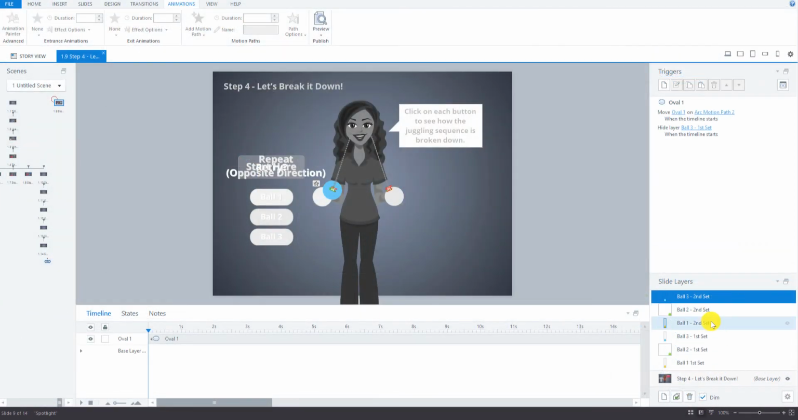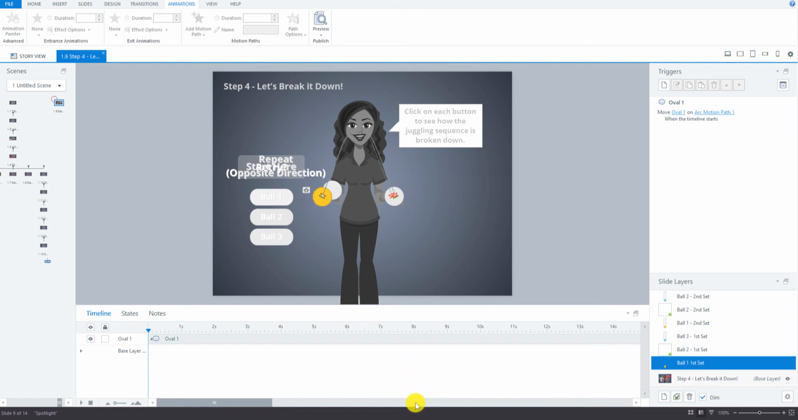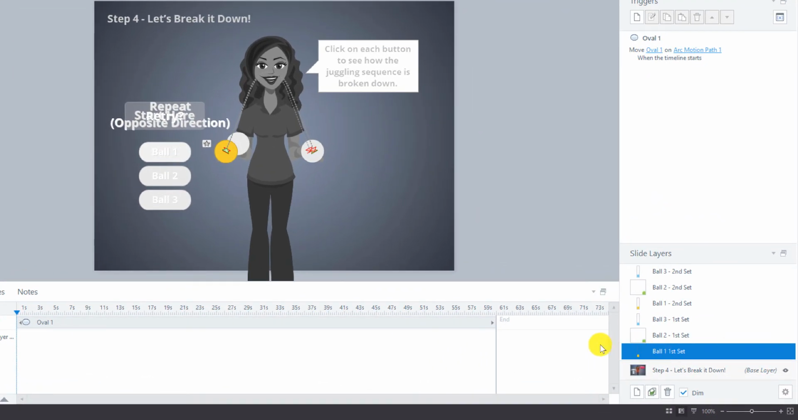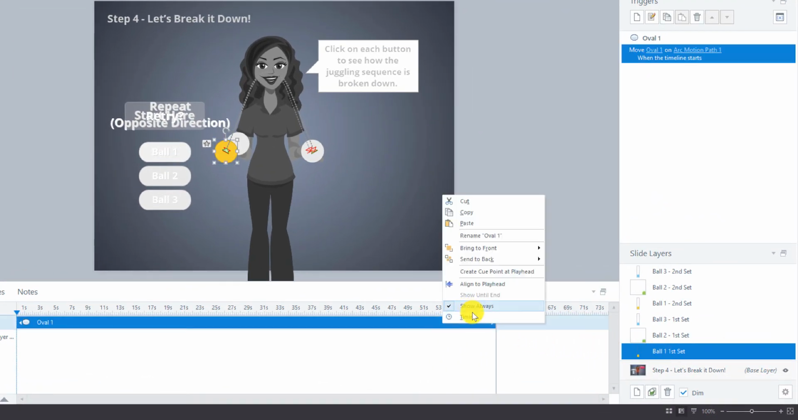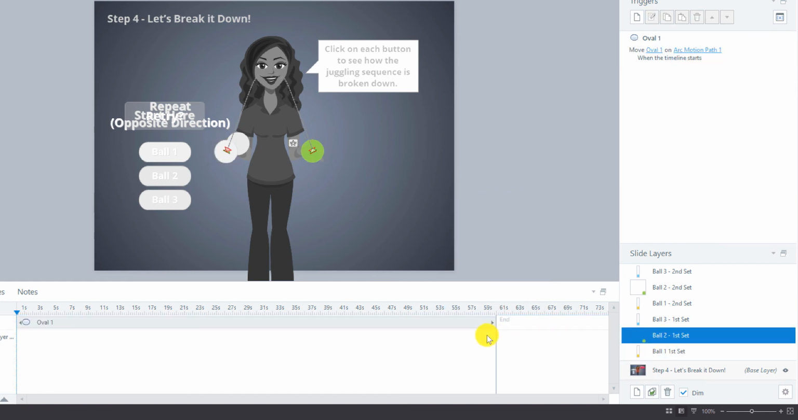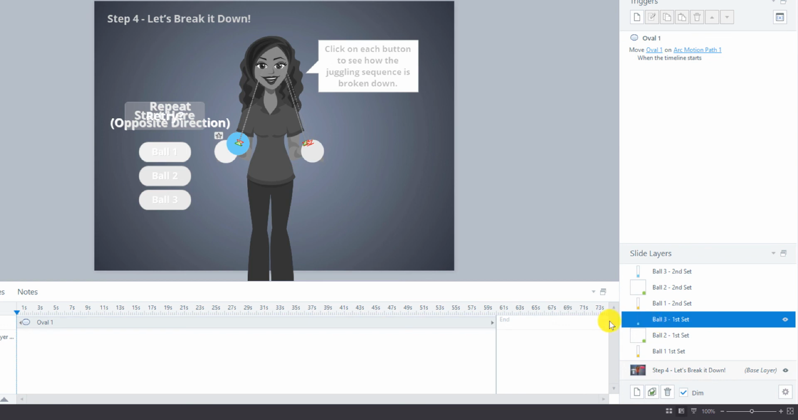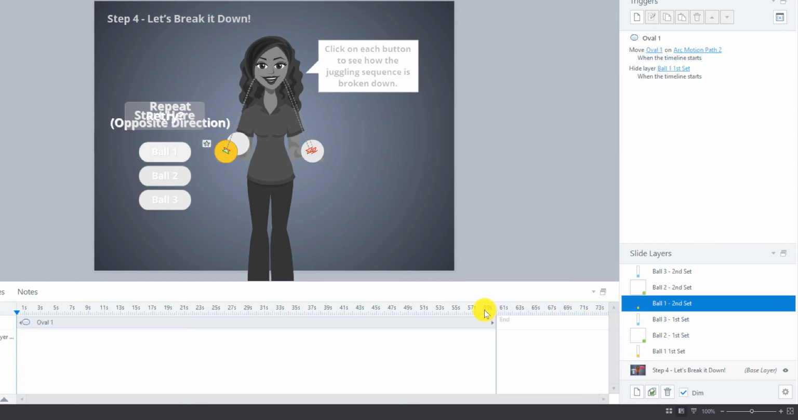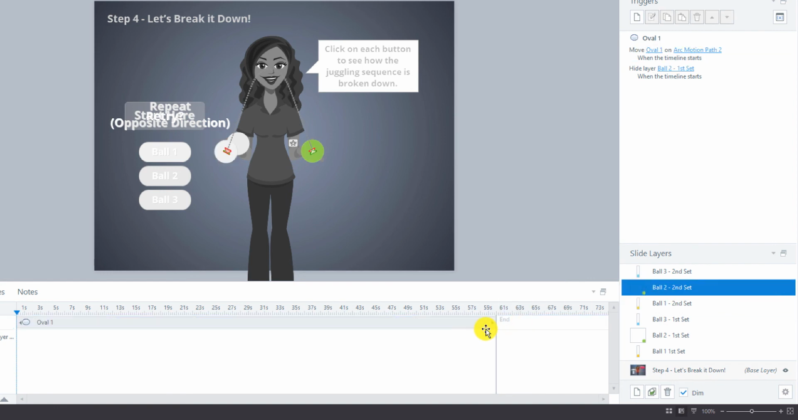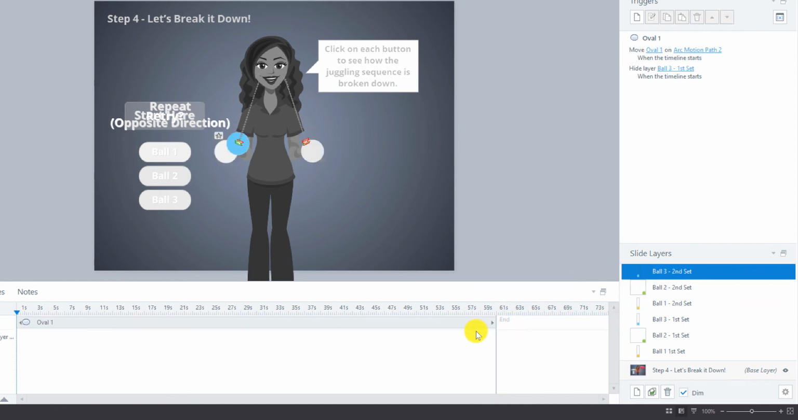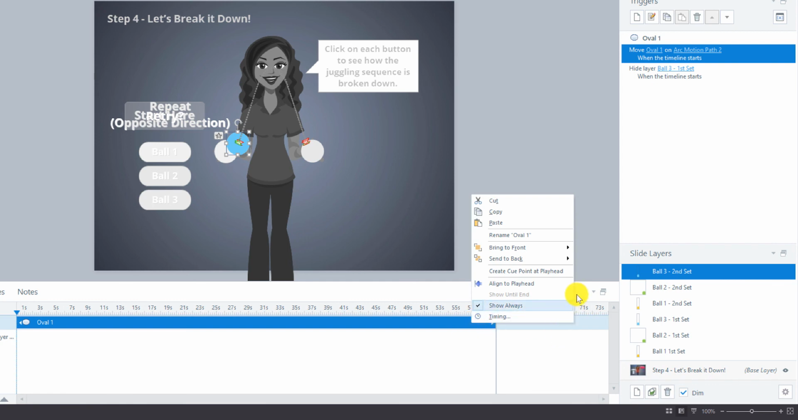All right, so we've done that. Now let's just make sure in the timeline that each of these slide layers is showing the ball out to 60 seconds and that it's going to show for always. So I'm going to go down here and just zoom out a bit. Okay, there we go. So ball 1 first set goes to about 60, and let's just double check. Yes, it's showing always. And this one, yep. All right, so I think we're good with all those.